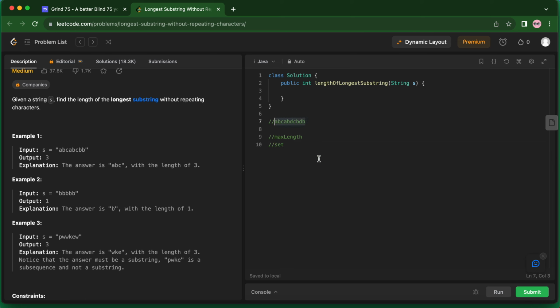Okay, let's start again. We are at A, we reach B, we check if B is already part of the set. No, we add it to the set, we increase the max length. Similarly, we take C, we check if C is part of the set. No, we increase the max length to 3. Next we get A.